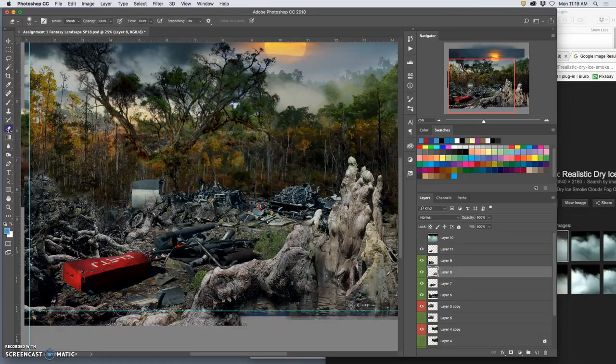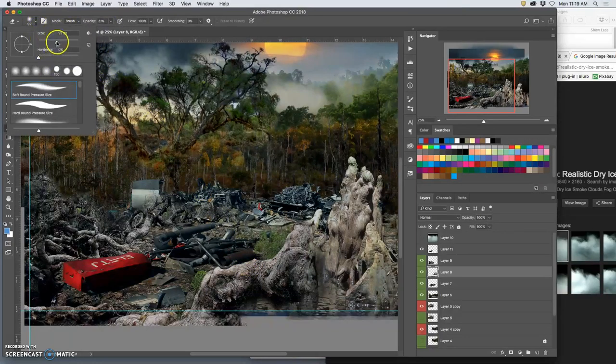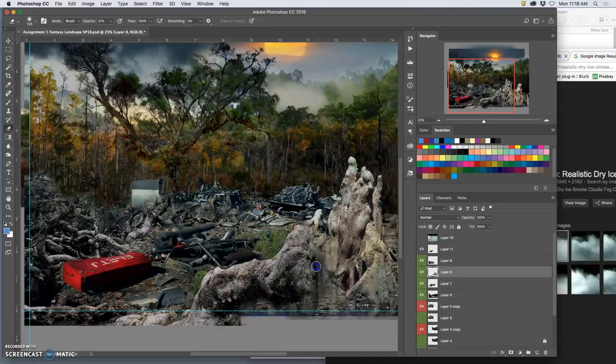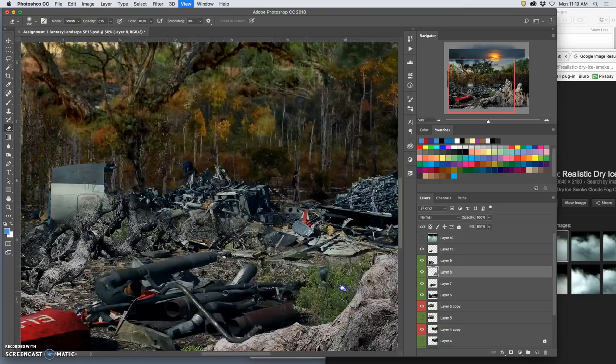Maybe even erase a little bit the low opacity from some of these shadows. Lower opacity. Softer. This is tricky.